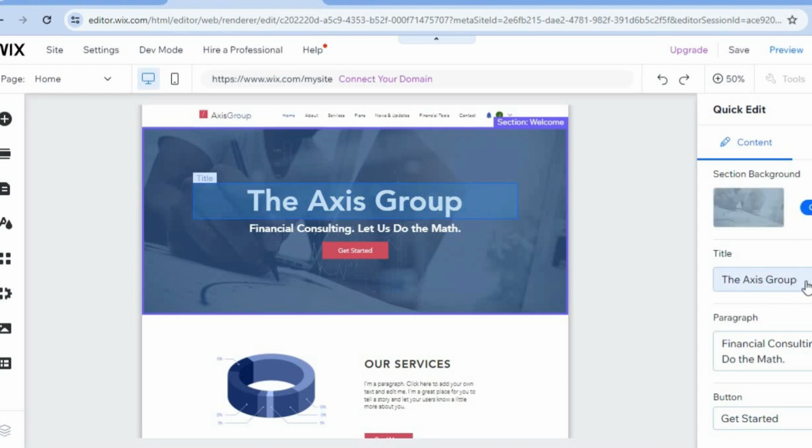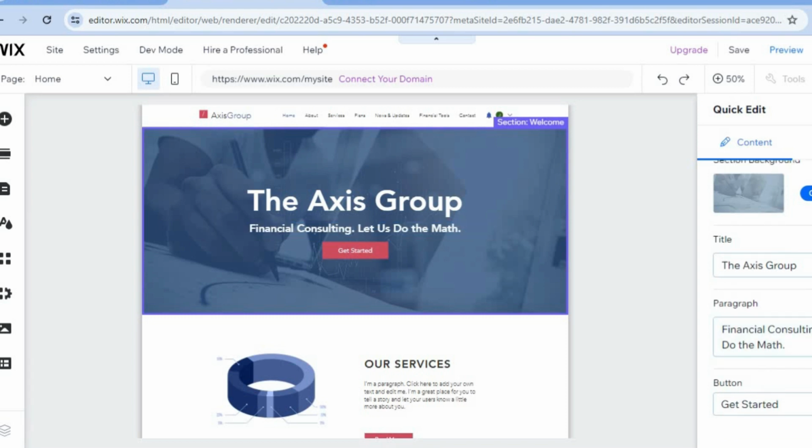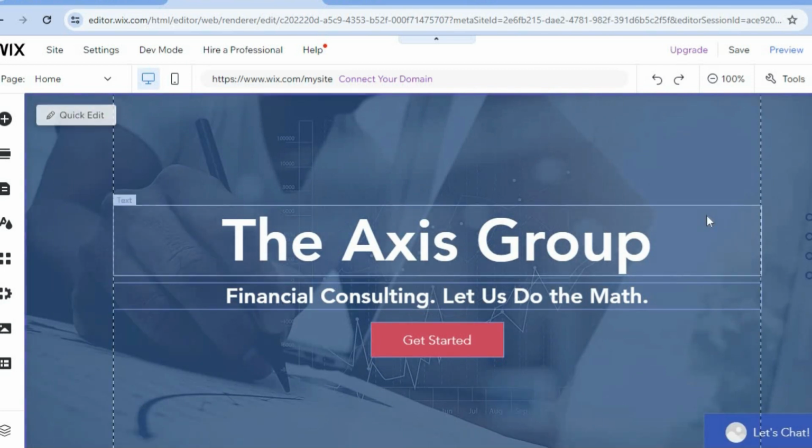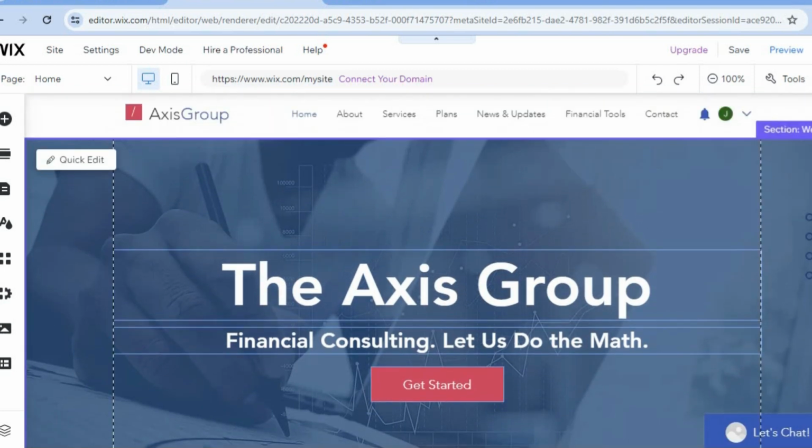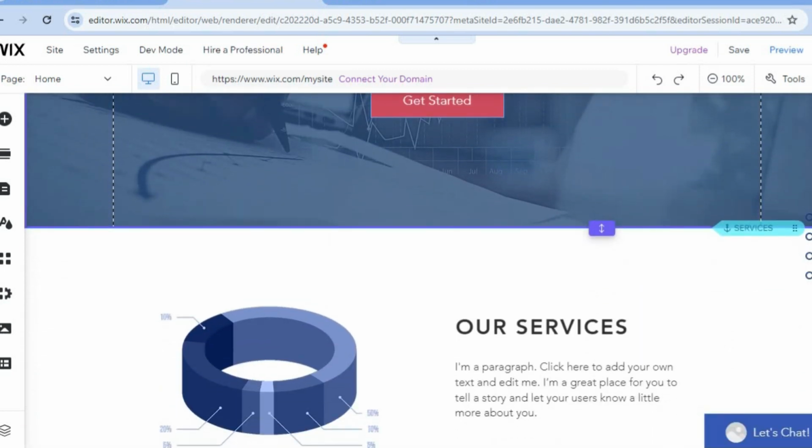You can change the title, you can change the texts by simply selecting the text section. And that is how you'll be able to edit each section of your website. So you can just use this as a template.